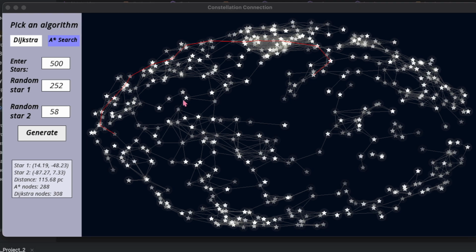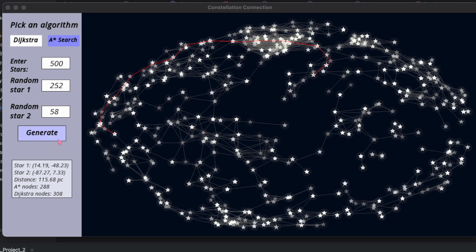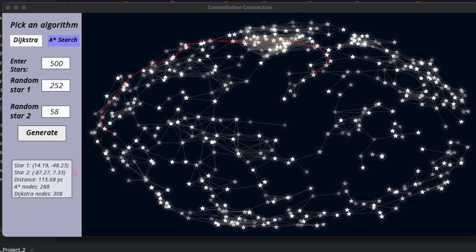Hello, this is Samantha. I will be talking a little bit about how we went from the data to the visualization. Something important to note is that the information panel has the X and Y coordinates displayed, but the algorithms take into account the X, Y, and Z coordinates.